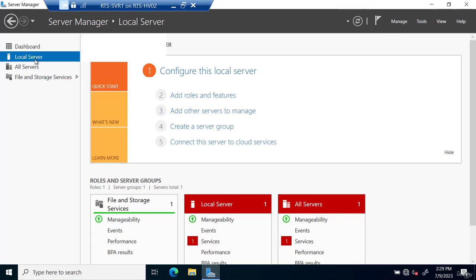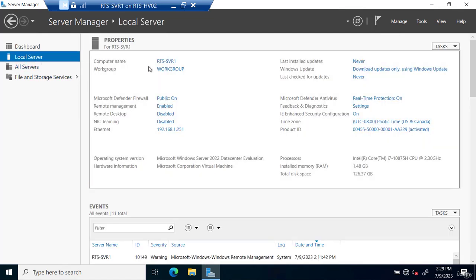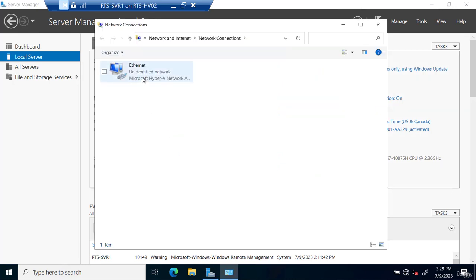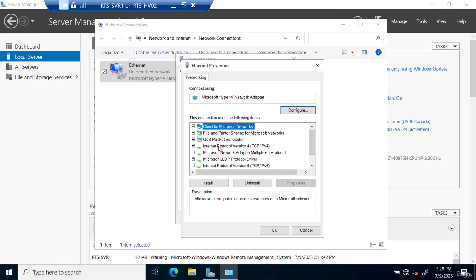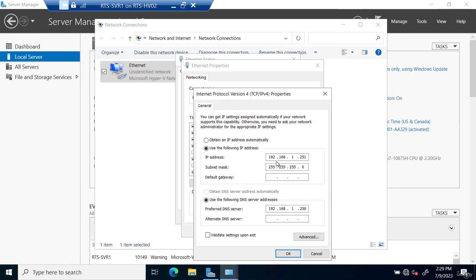I'm going to go to Server Manager, Local Server. So you can see we named it RTS-SRV1. It's in a workgroup. And in our post-installation tasks, I did set the IP address. If I go back to my IP version 4, 192.168.1.251, no default gateway, and the preferred DNS server is the IP address of RTS-DC1, which ends in 250. So just make sure those are done.